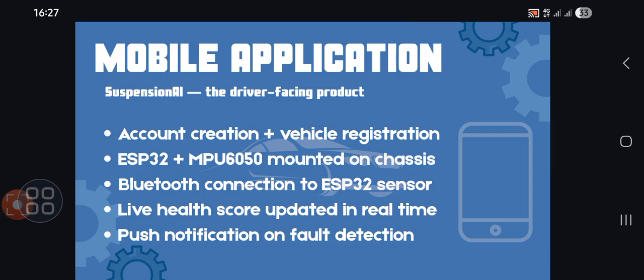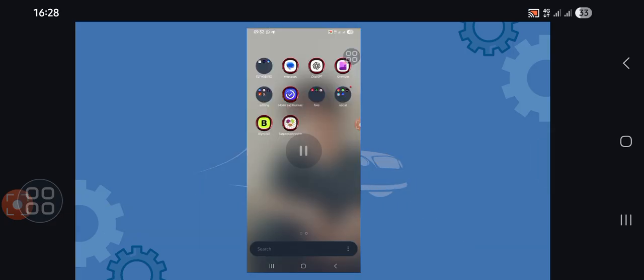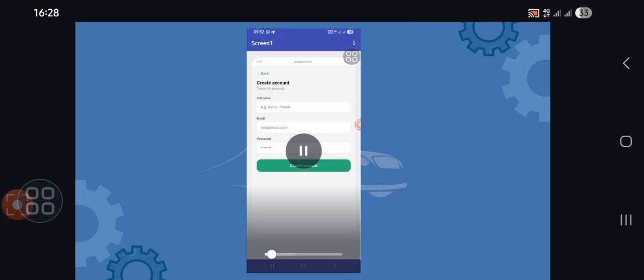To bring this to life for the end user, I designed and built a mobile app prototype called SuspensionAI. The app walks the driver through creating an account, registering their vehicle, and connecting to the ESP32 sensor via Bluetooth. Once connected, the app displays a live health score that updates in real time based on the sensor data. When the AI detects an anomaly across multiple consecutive windows, the app fires a push notification, telling the driver exactly what's wrong and where. You can see the full prototype here, including the fault simulation that triggers a live alert.